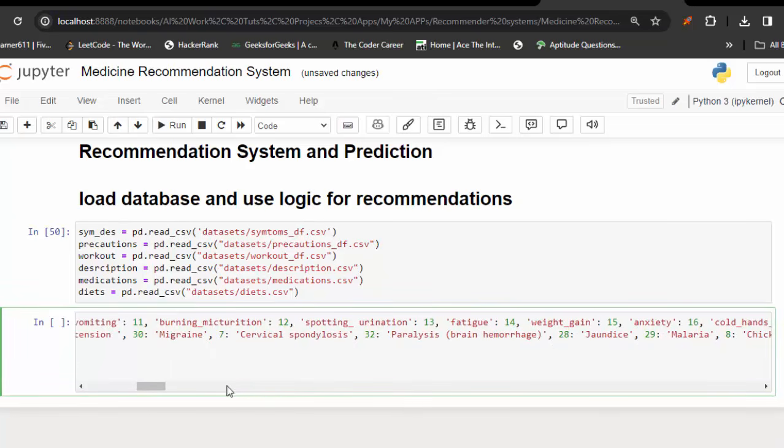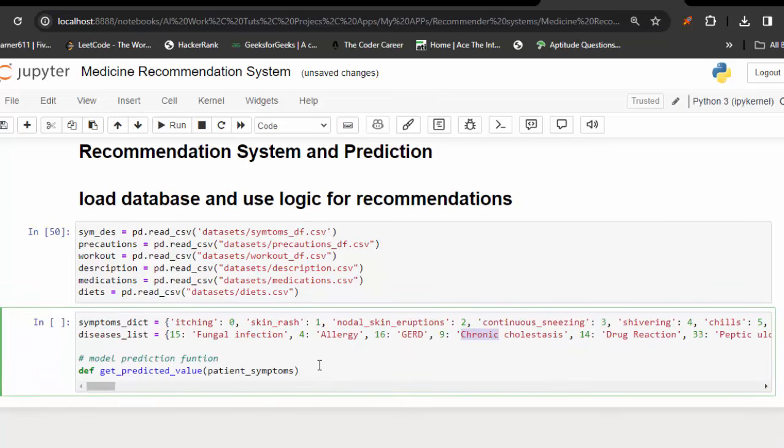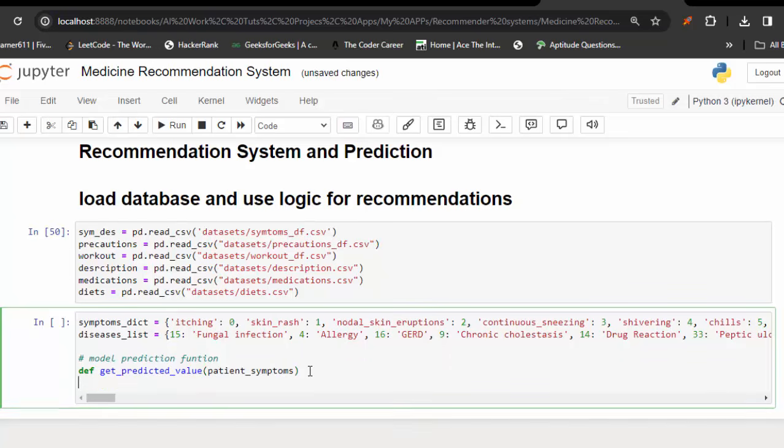So when our model predicts a disease, it will not be the string allergy, it will actually be 4. Or if our model predicts a drug reaction, it will not be the string drug reaction, it will be 14. So if our model predicts 15, I will take fungal infection from this disease list, not 15, because the user on my website will not understand 15. What is 15? He will understand fungal infection. But for this, first I need to create a 132-length list because my model is trained that way. Let me show you. Okay, this is the function.